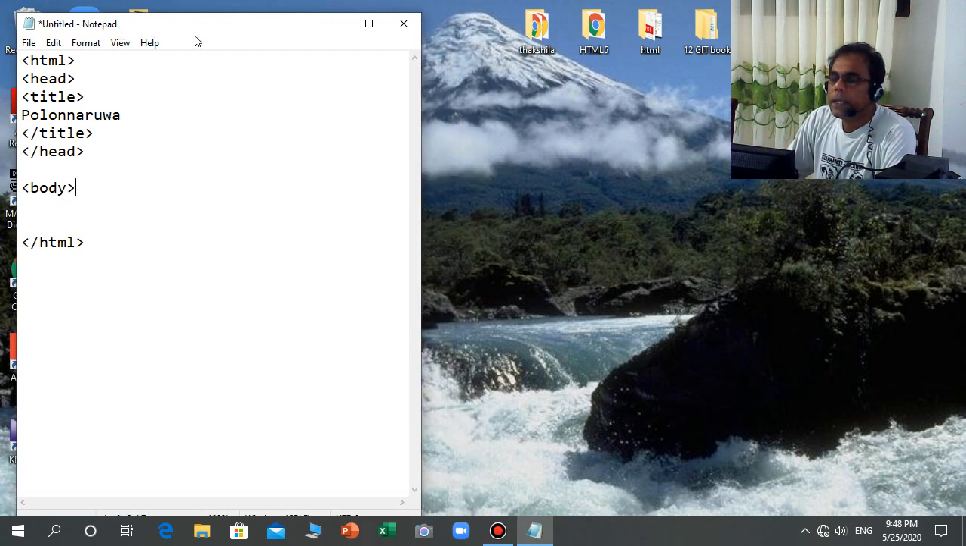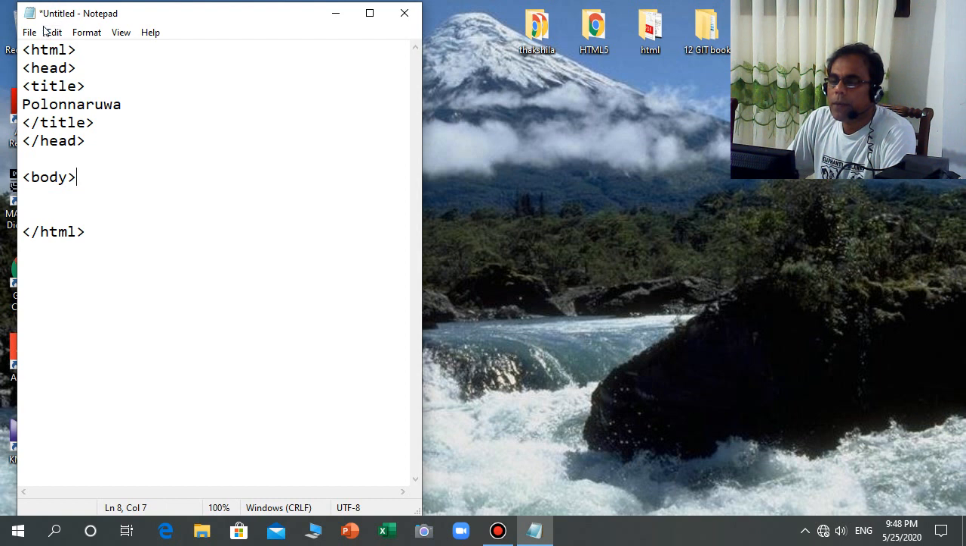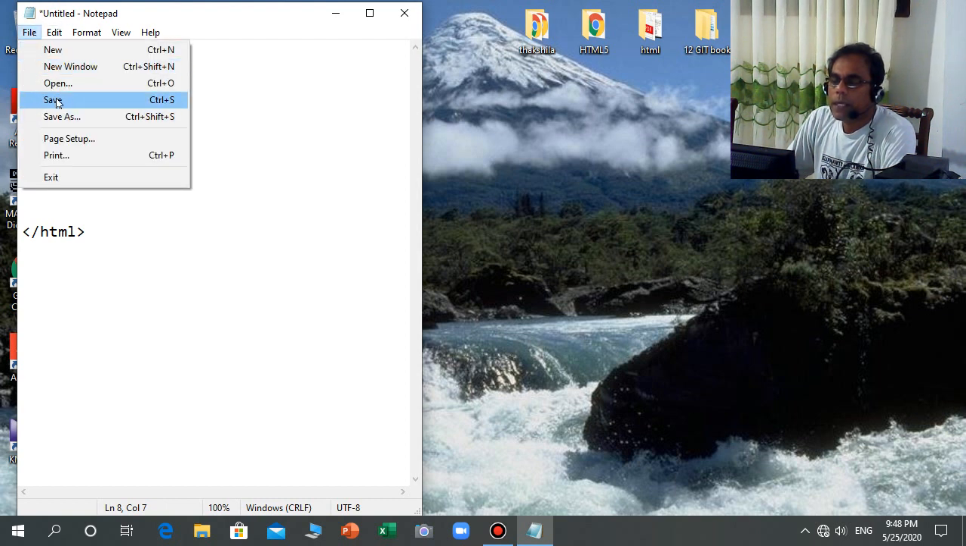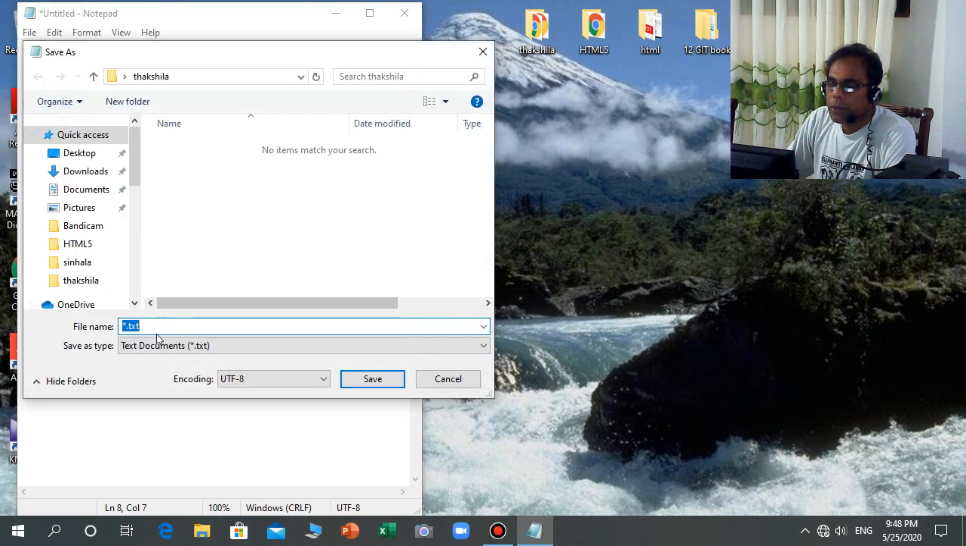For that, this is the step to save the web page. Go to file, save, or save as. I can take any of these, because this is the first time I save, so I can use save or save as. Anyway, I use save as, and here we have to give the name for this web page. Normally we use a name that is easy to recognize. I use Polonnaruwa. This is the name of the web page, and dot HTML.